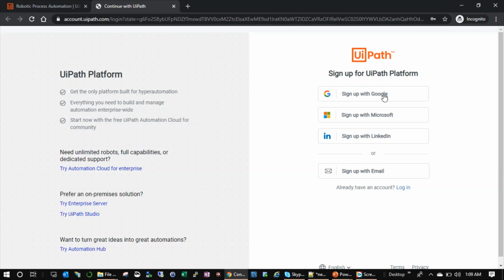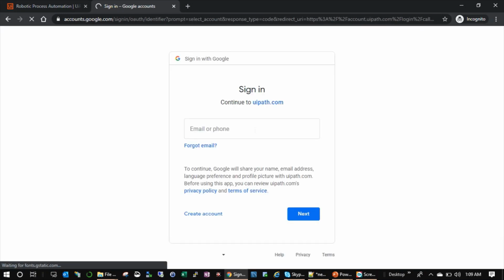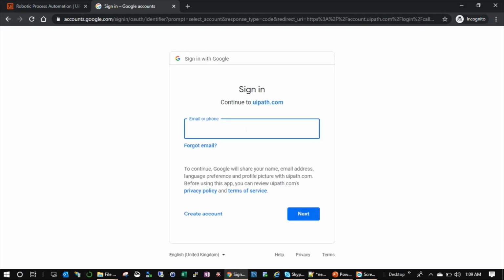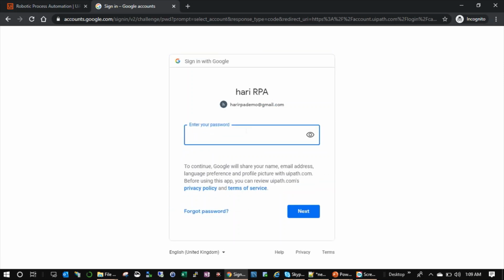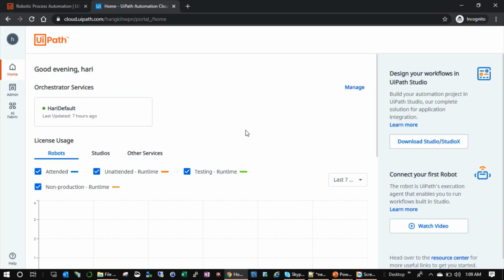So I'm going to use my Google account. So click on this, enter the password. So this will take you to the UiPath dashboard home screen.